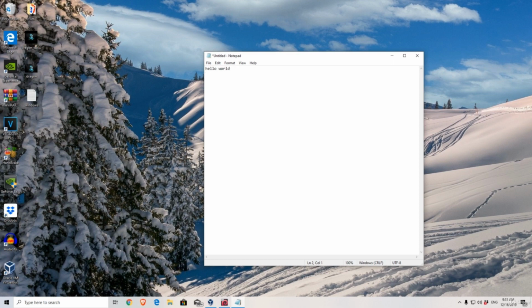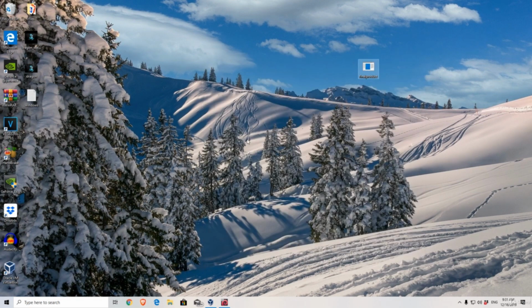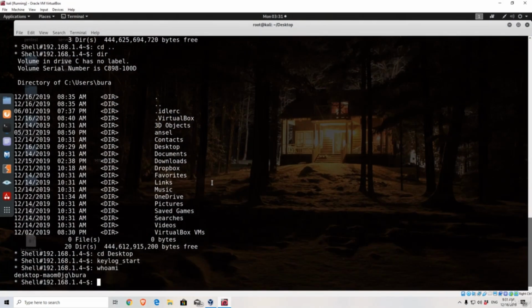So let's go with "my password is password123" with the shift usage, so exclamation mark, @, and then hashtag, and then 456. Then we're going to close this, not save any of this, and let's go back to our Kali Linux machine and see whether we managed to capture it.